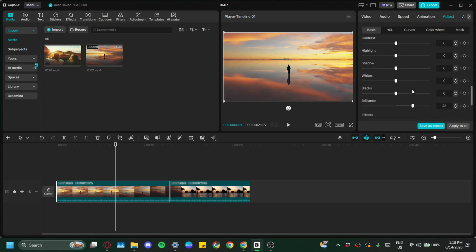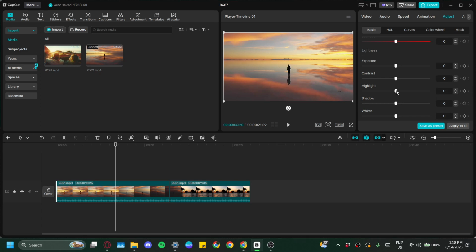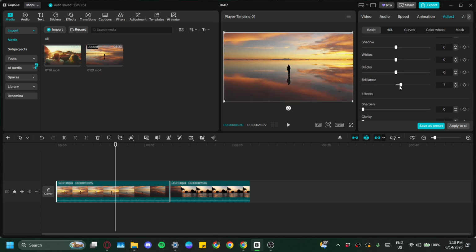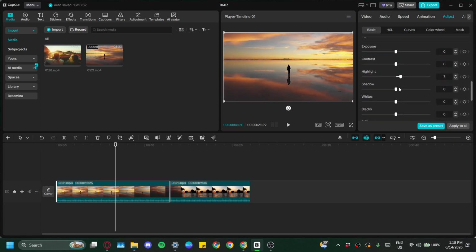This is especially useful for screen recordings because it helps the brighter areas stand out more clearly and gives things like white backgrounds or interface panels a cleaner, more polished appearance. Next, we'll move to one of the most important adjustments for tutorial videos, and that's text legibility.